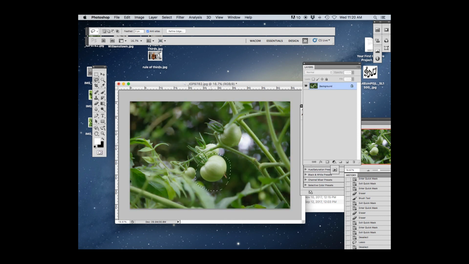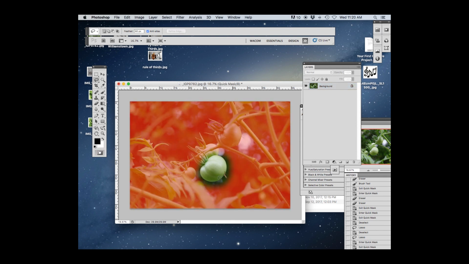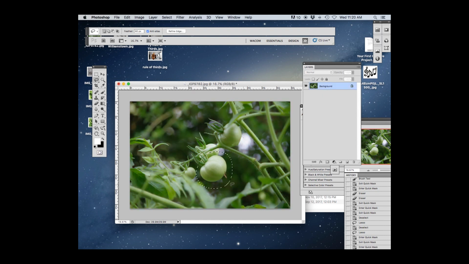Okay, on the other side of that, let me drop that. If I have my feathers set to, say, 50 pixels, or 60, that'll work, and I made my selection, then the edge of my selection is very soft edged. Okay, and it's going to be harder to see anything that I do to this selection because it's blending in.